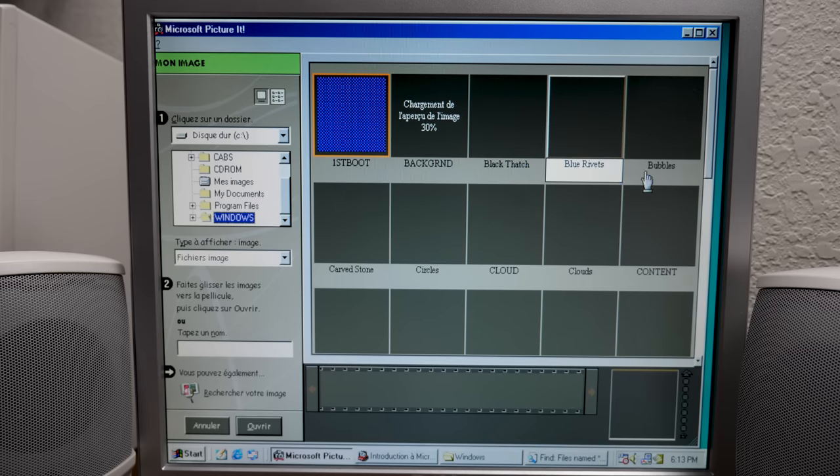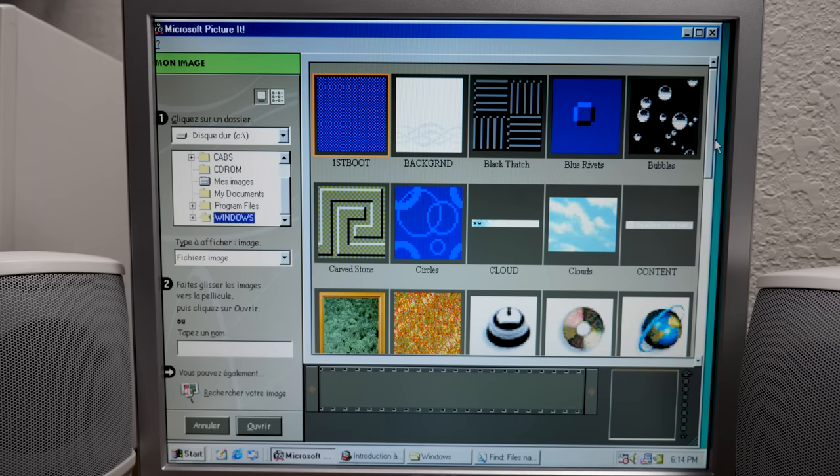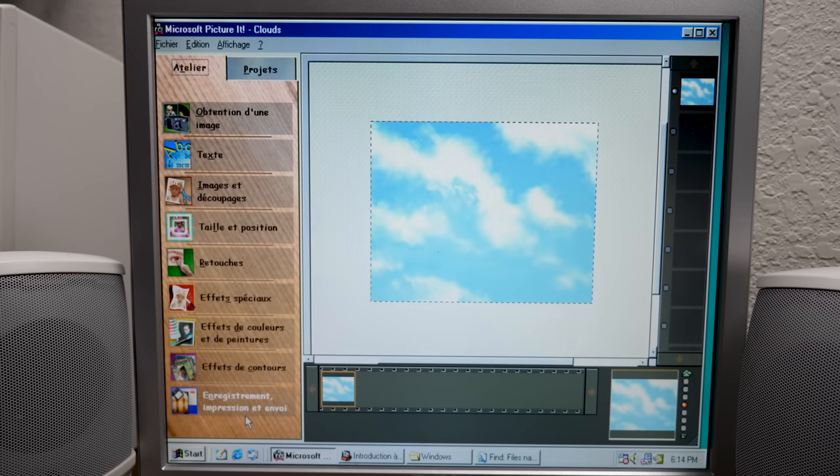Okay, so it brings up a nice browser here. We could do first boot. We could get Clouds. You know what? Clouds is such a classic. We're going to go with that. All right, so open, I believe. Yeah, there we go. So here's all your options over here.